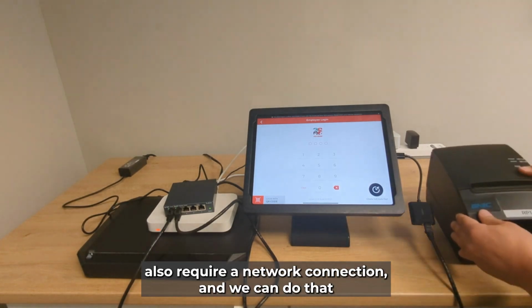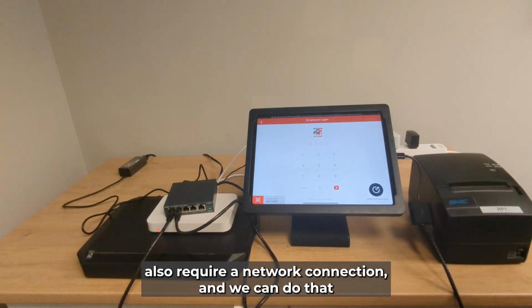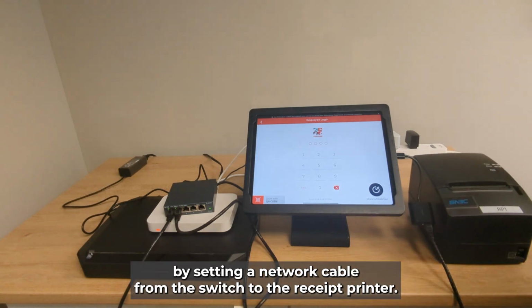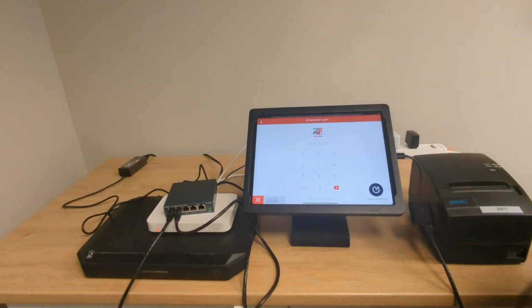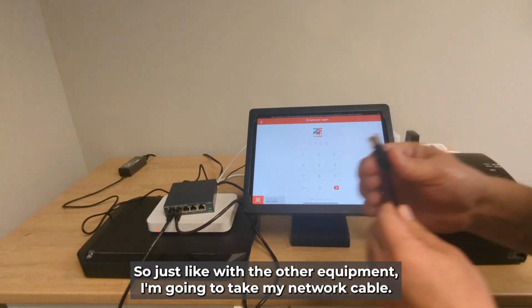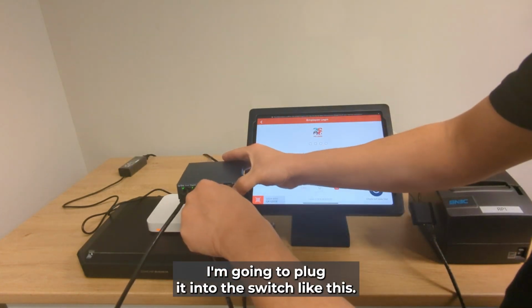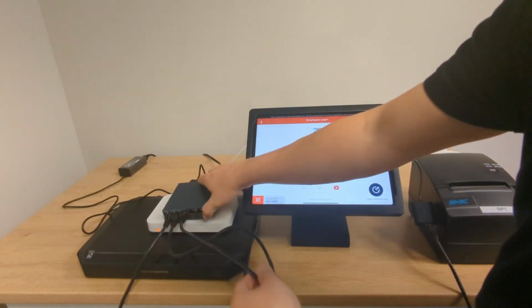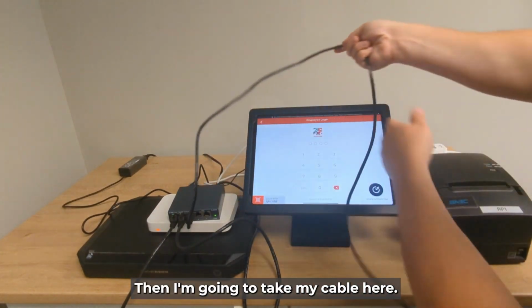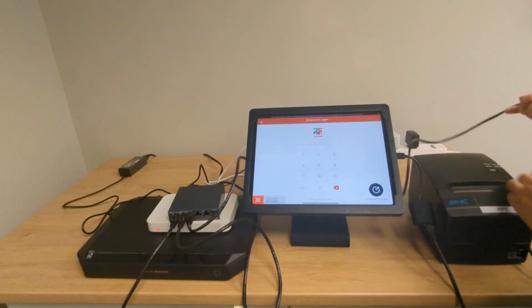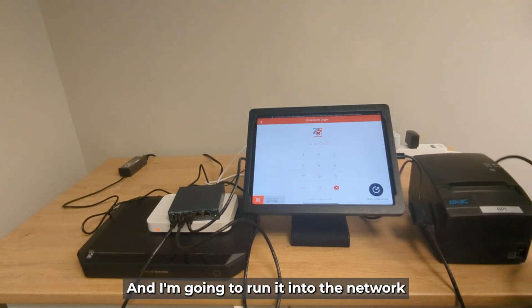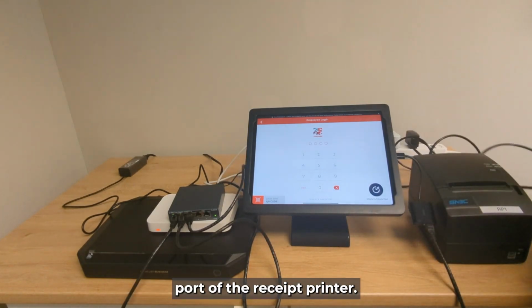Receipt printers also require a network connection, and we can do that by setting a network cable from the switch to the receipt printer. So just like with the other equipment, I'm going to take my network cable, I'm going to plug it into the switch like this. Then I'm going to take my cable here, and I'm going to run it into the network port of the receipt printer.